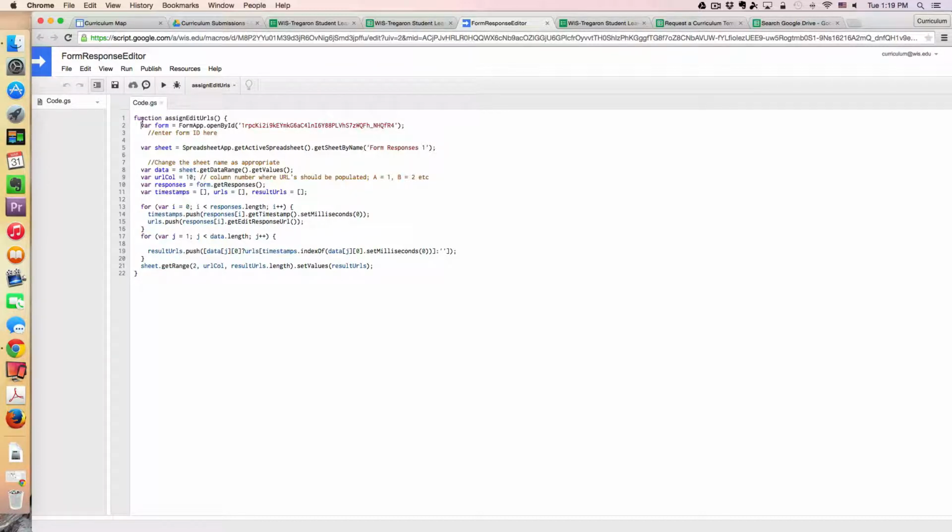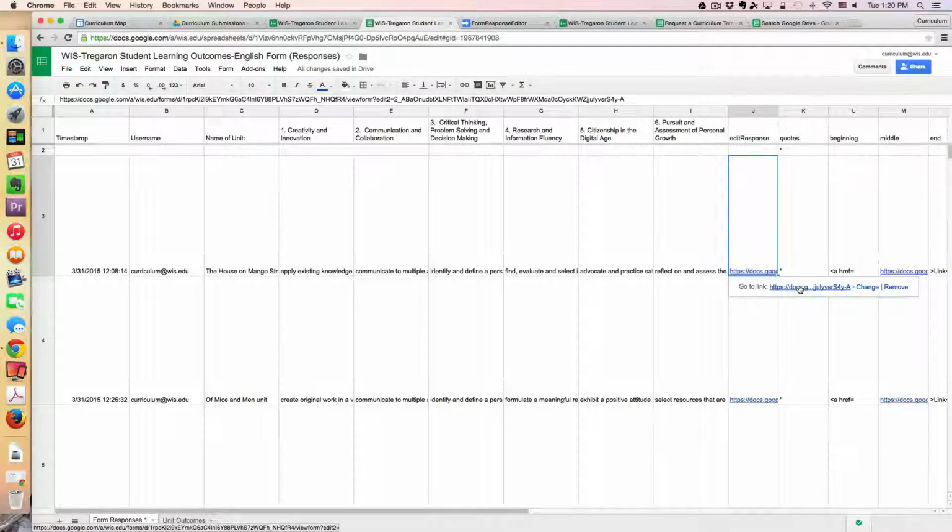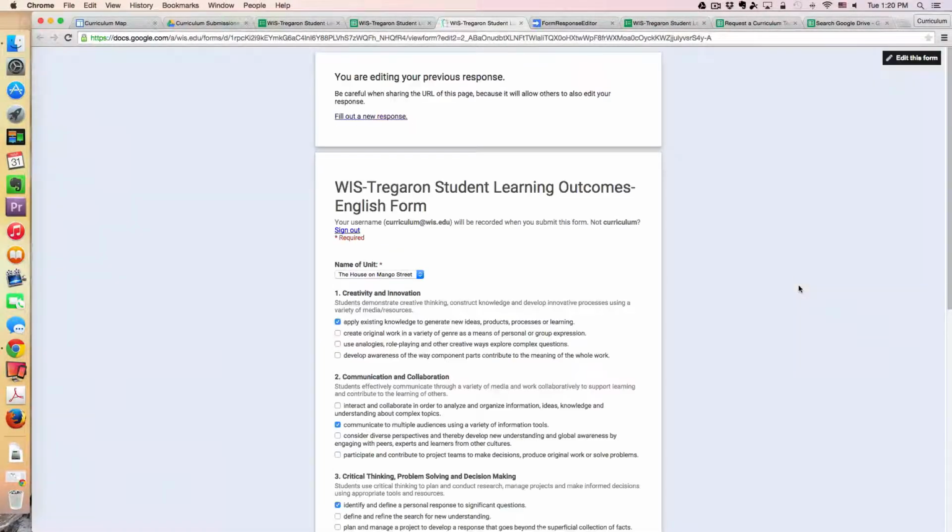What that allows you to do is, if the outcomes change for a particular unit, you have the ability to go in and edit those responses, whether you were the original teacher that created it or someone else. It's basically anyone who has access to that particular document who is able to edit outcomes for that particular unit. So what that script does is it produces this column J right here.